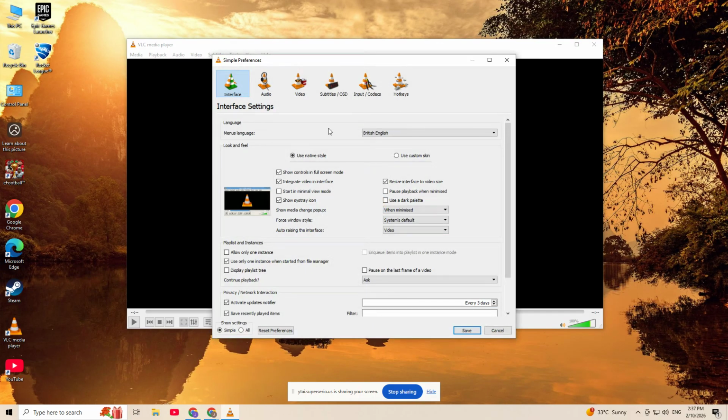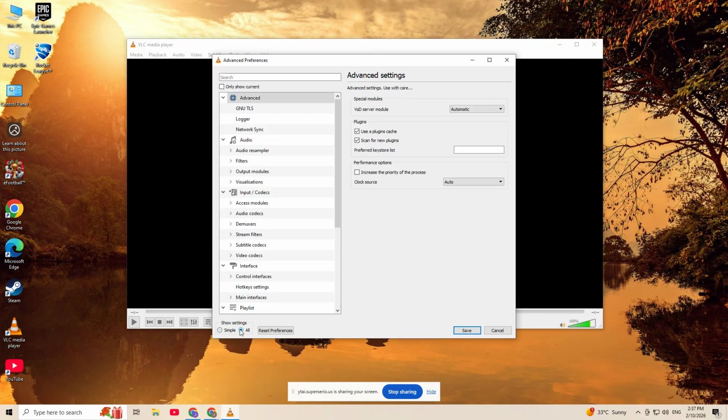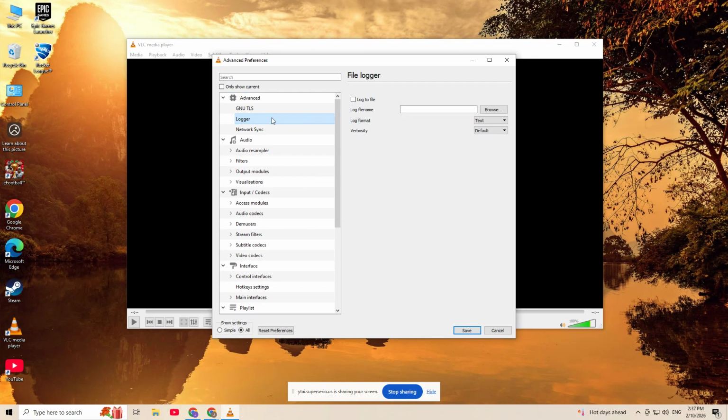In the bottom left corner of the Preferences window, you'll see two options for Settings view. Select All to show Advanced Settings. Now, in the left sidebar, scroll down and expand the Advanced section, then click on Logger. On the right side, check the box that says Log to File. This allows VLC to save detailed error messages instead of just showing brief pop-ups.